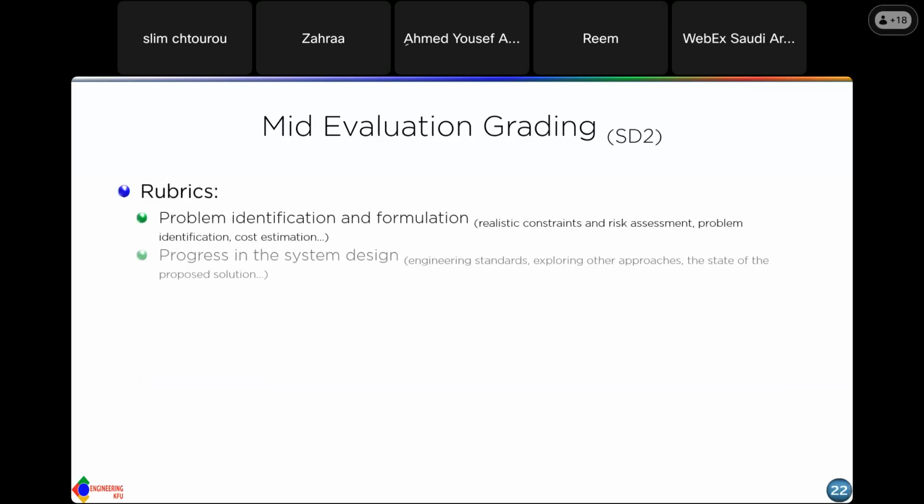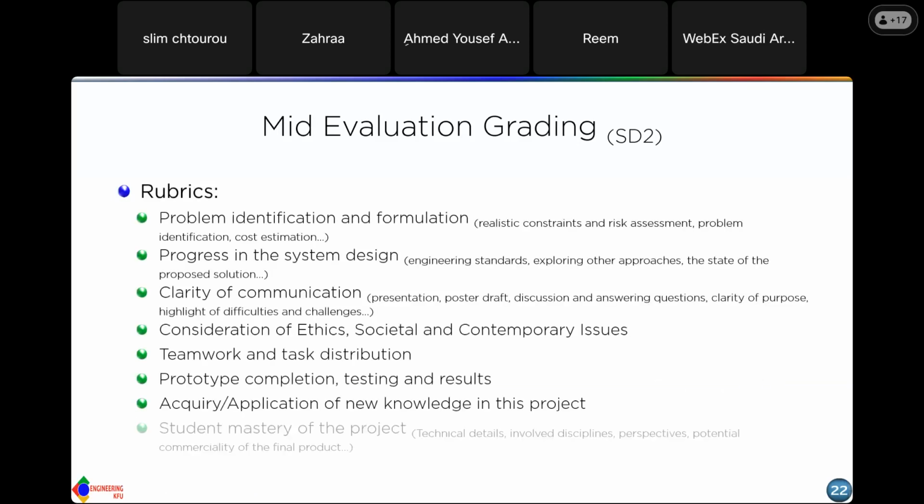Okay, for SD2, it's still inspired from the same rubrics. So the objective is to monitor if you are making any progress. If you have a prototype, you show a version, even if it's not the final one, just what you have obtained so far. And you will also be evaluated as SD2 students. You should be mastering your work by that time. So you should show or highlight that when being asked by the panel members.